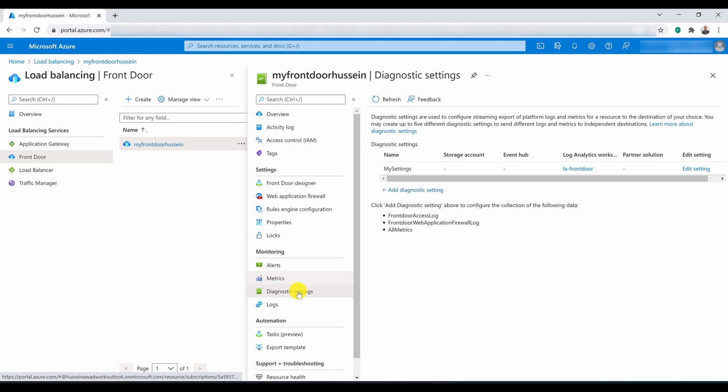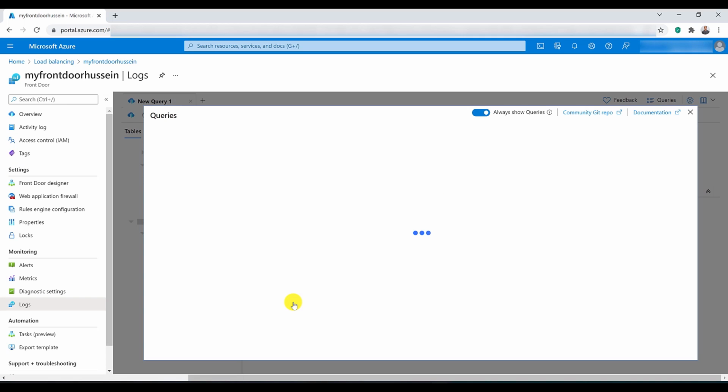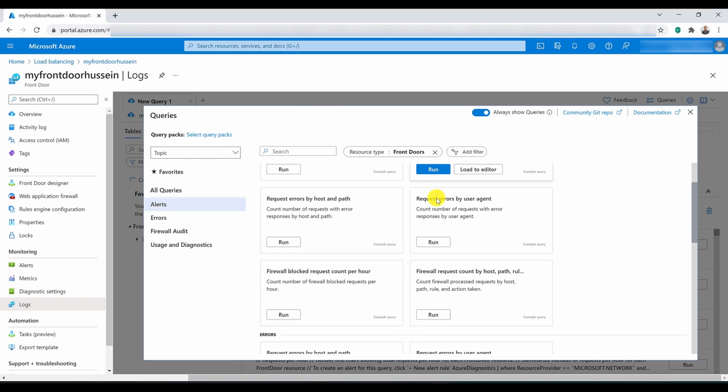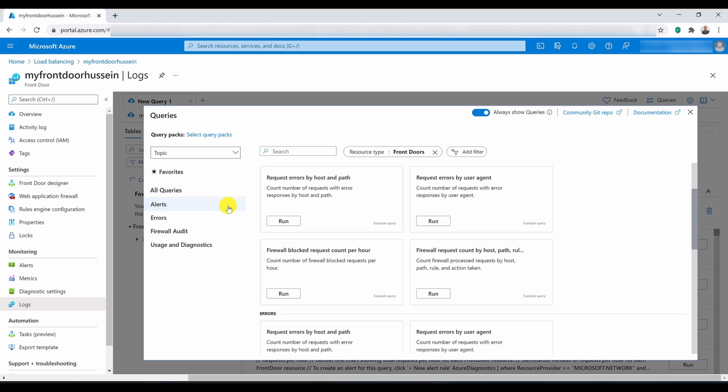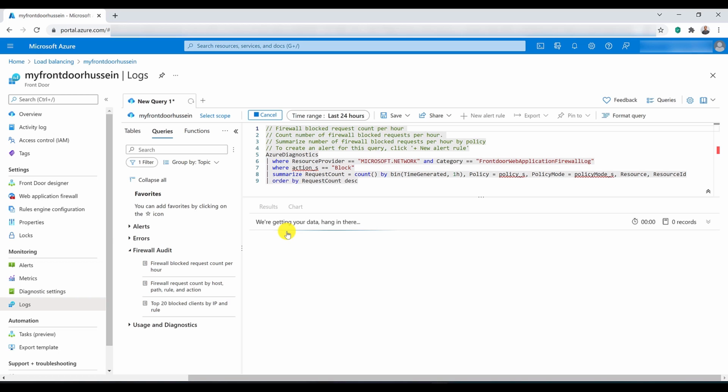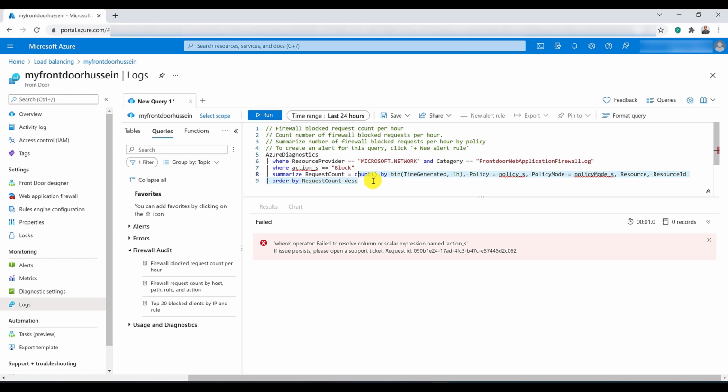So let's go back and see what different sorts of queries we can use and get some information about Azure Front Door. On the left hand side here, you can see the different categories of the queries. And in here, you are able to see different predefined queries that you can use for different categories. And I'm interested to show you the firewall queries, which are going to show you how many requests had been blocked by the firewall. And because I didn't have any, I didn't get any data back.